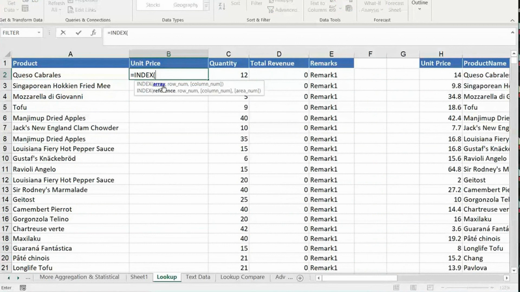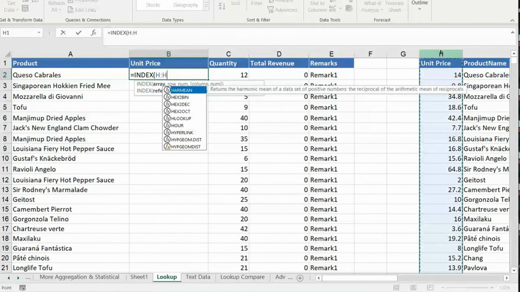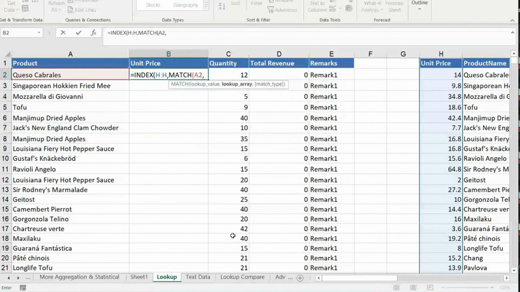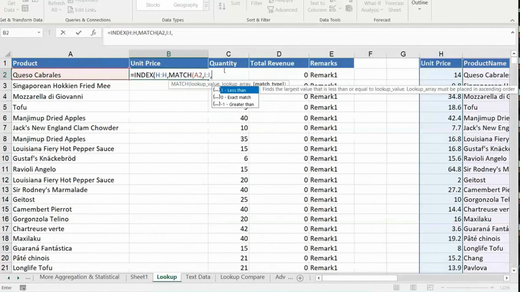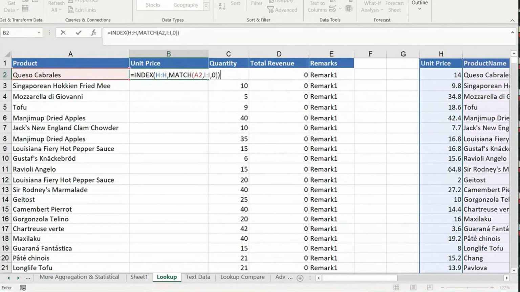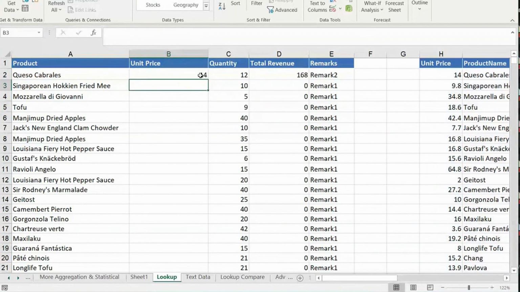INDEX. What is the first column? I need to pull price from my data. So the retrieving column is column H. Just give one column, comma, MATCH this product, comma, match where? I'll match this in column I, I'm sorry. Okay, comma, then put 0. That's it. Close the bracket once, close the bracket twice. Enter. It is bringing me the information that VLOOKUP cannot do.